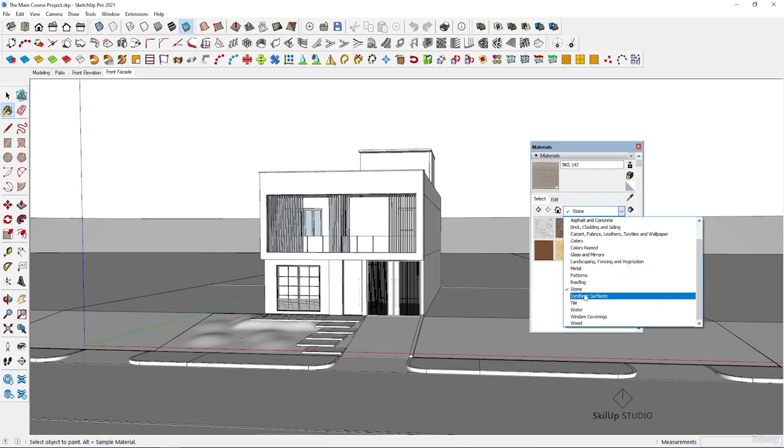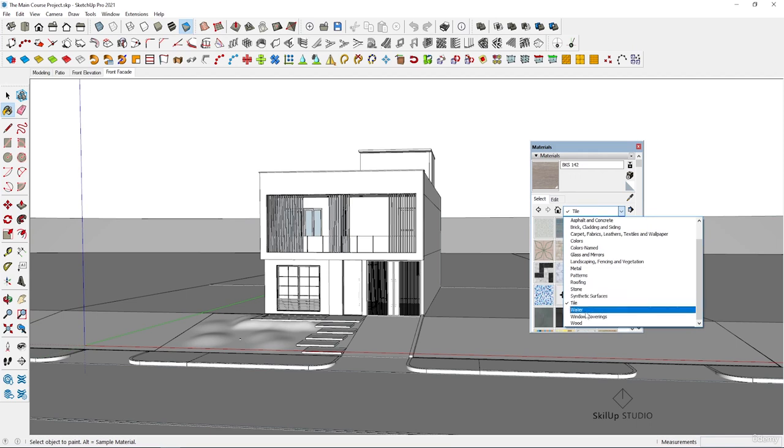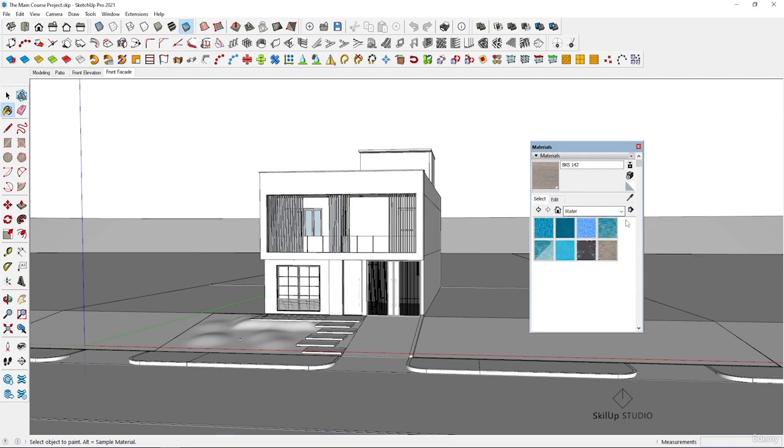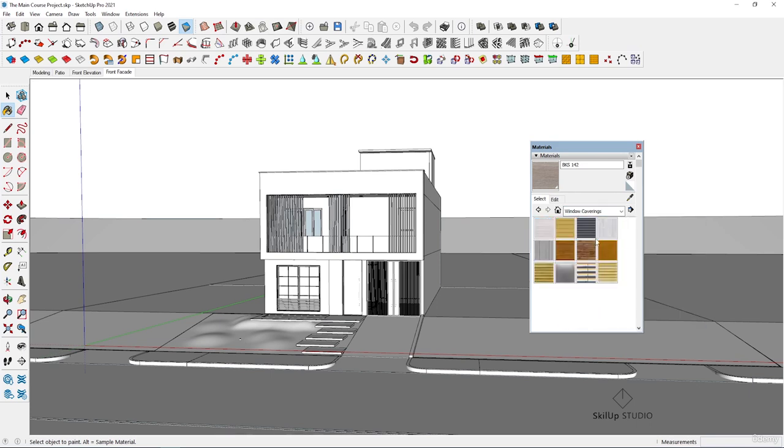The following list is synthetic surfaces, and we will find artificial materials such as foam and quartz in it. The next list is tile. It contains tile patterns and it has variety, but it's also somewhat limited. Then the water list. It has textures of water which represent water in different colors. For example, a material like this could be for a pond. Here it could be like a swimming pool.